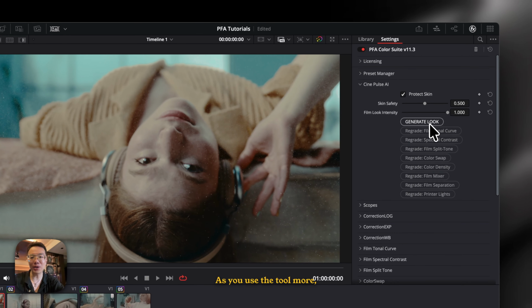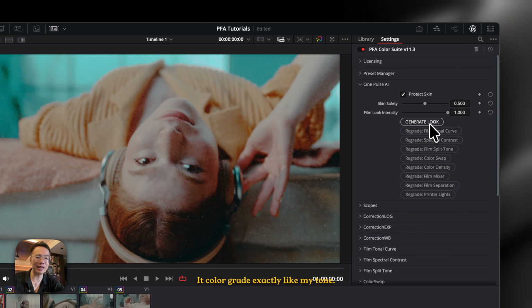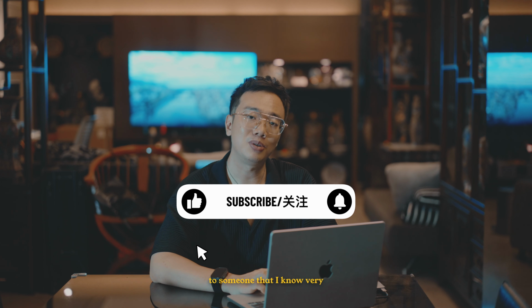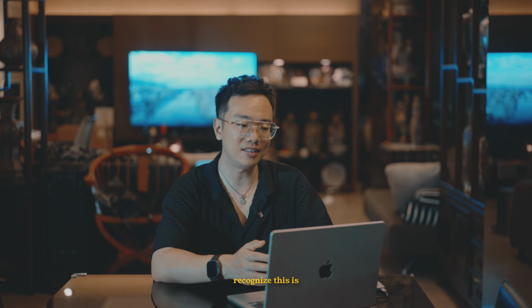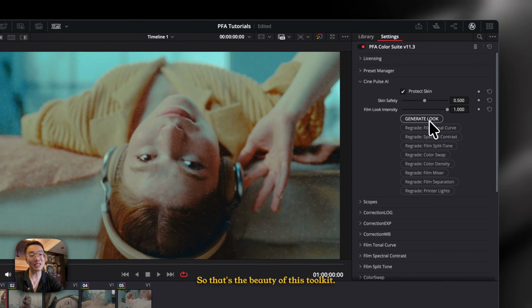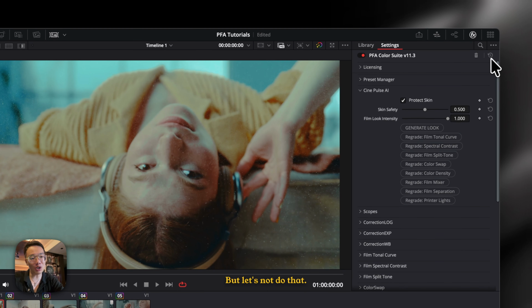As you use the tool more, it understands your behavior. It color grades exactly like my tone. When you pass this laptop to someone who knows me very closely, they will immediately recognize this is your great kind of style. So that's the beauty of this toolkit. But let's not do that.